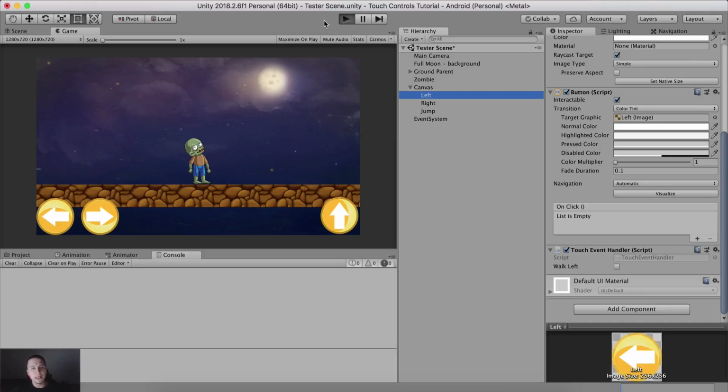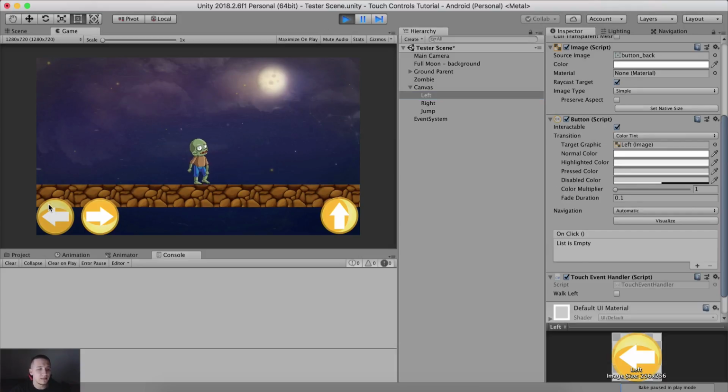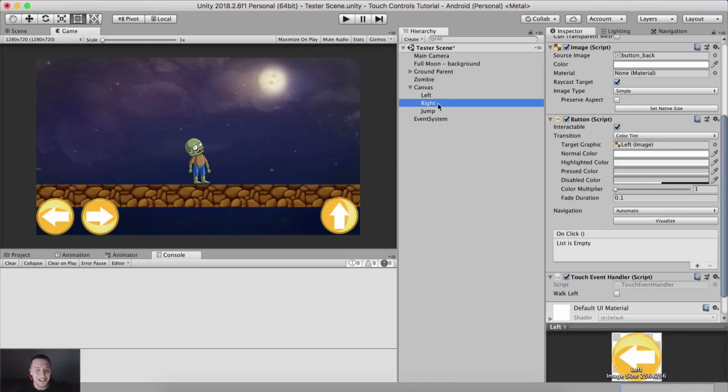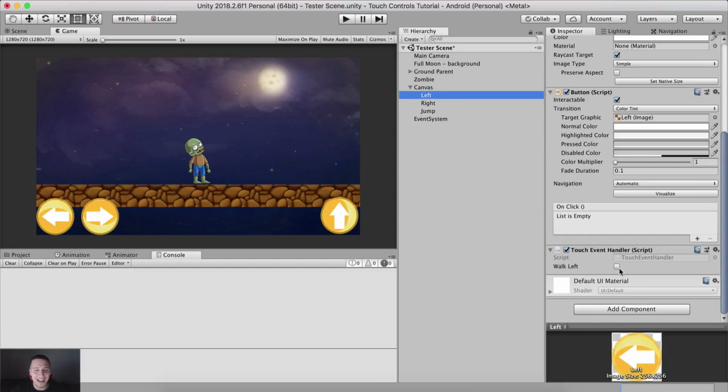So if I hit the play button now and move our character, you see he is moving but in the opposite directions. Actually, here it's not checked and here it needs to be checked. I said everything and I did the opposite. So for the walkLeft, on the left button, check the walkLeft. And for the right button, don't check it.